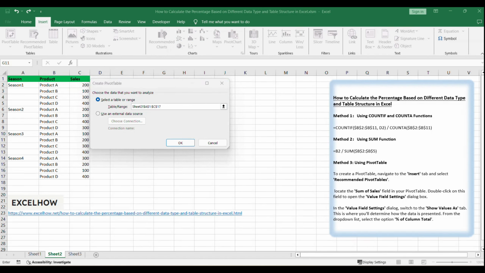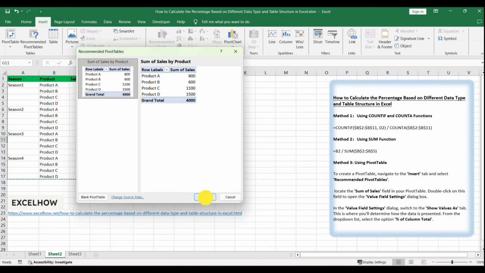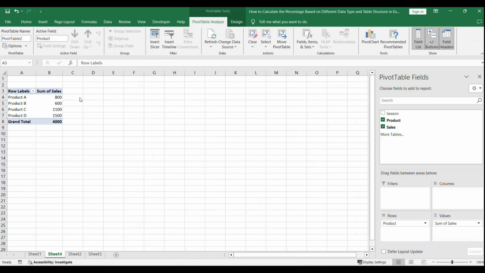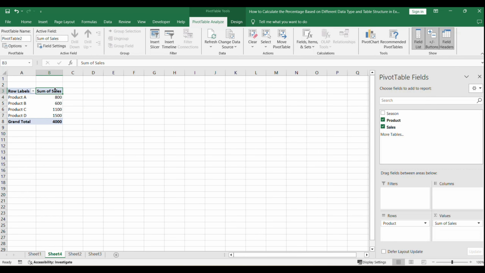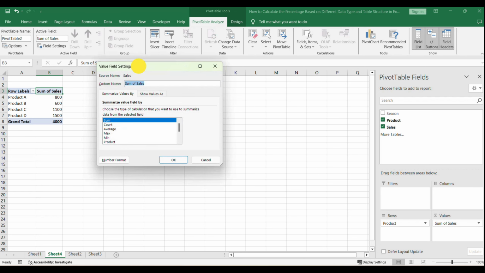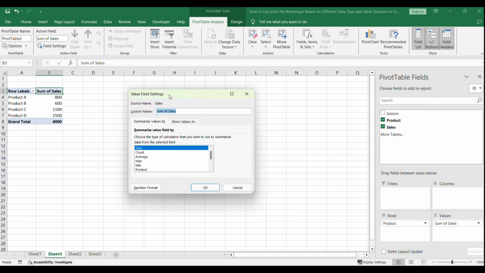Now that we have our pivot table set up, it's time to refine it so that it displays the percentage of sales for each product. This step is crucial for understanding the relative contribution of each product to the total sales. To begin, locate the Sum of Sales field in your pivot table. Double-click on this field to open the Value Field Settings dialog box.